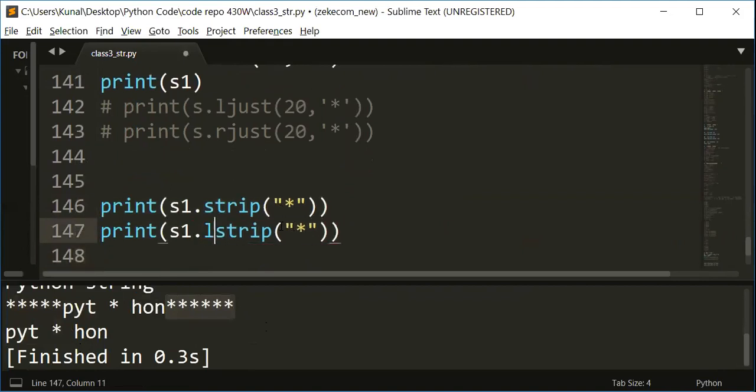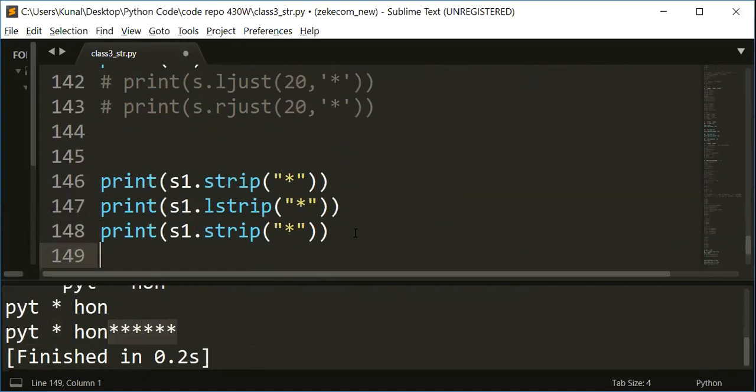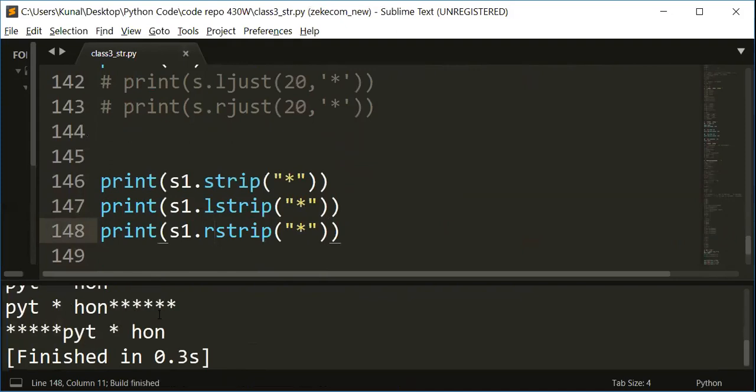I just say lstrip. What will lstrip do? It will remove everything from the left hand side only, and you can still see the extra characters on the right hand side. If I say rstrip, it will remove the extra characters from the right hand side and it will keep the extra characters from the left.